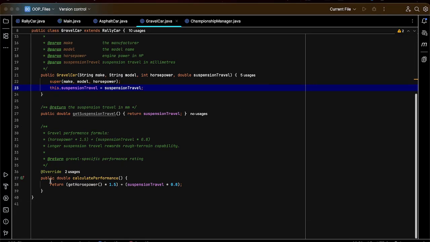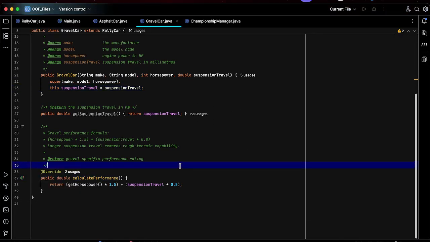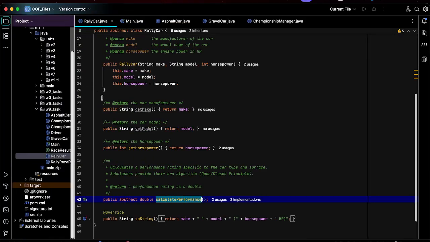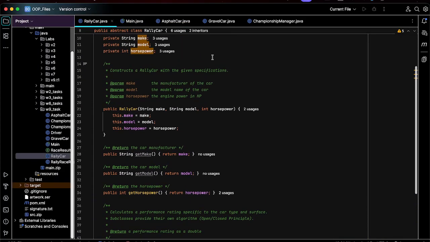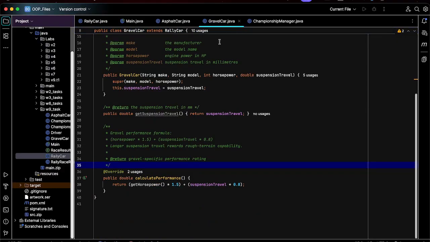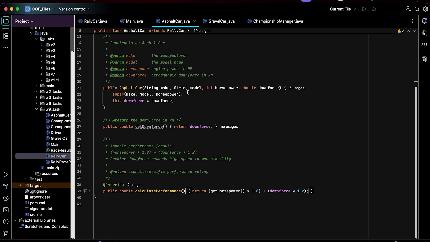And lastly, the gravel car overrides the calculate performance from the rally car, which was the only abstract method that was declared here. So the gravel car overrides that and makes this function specifically to cater to itself, and similarly the asphalt car also overrides it to cater to itself. This could have been arbitrary, but I think Janne didn't specify anything.